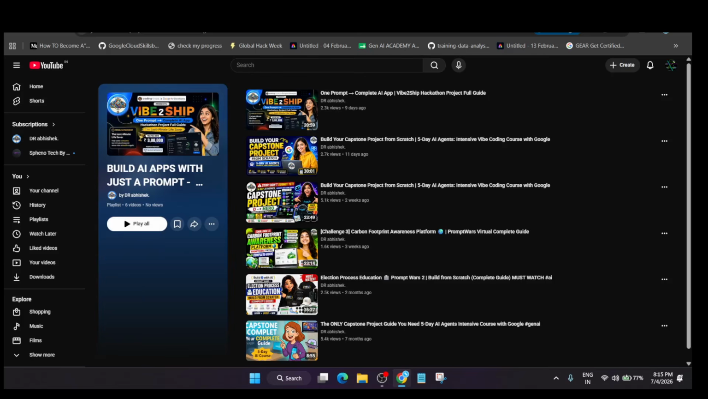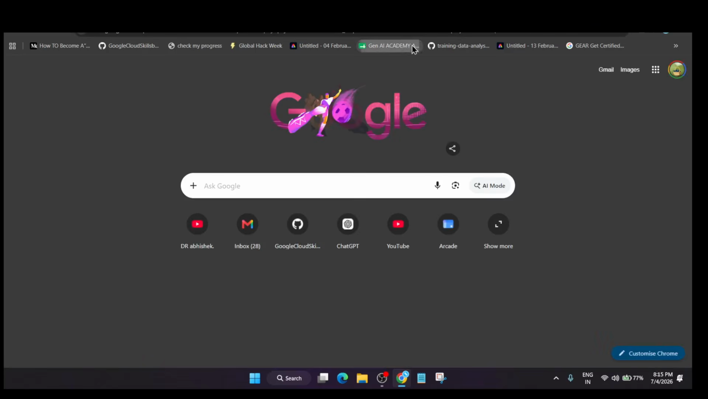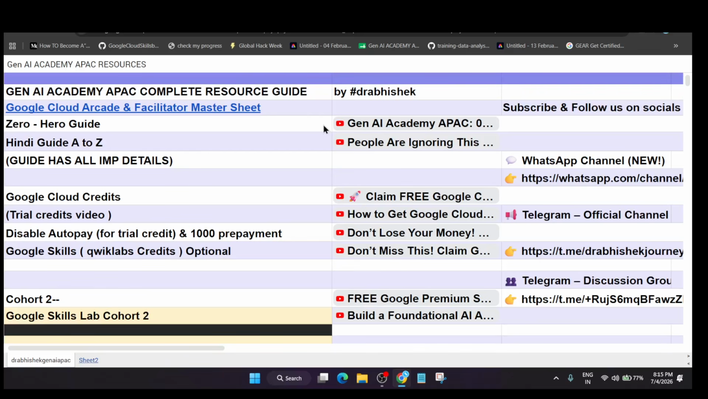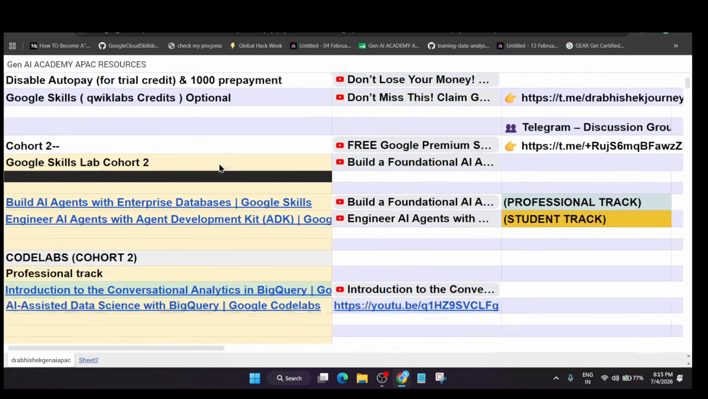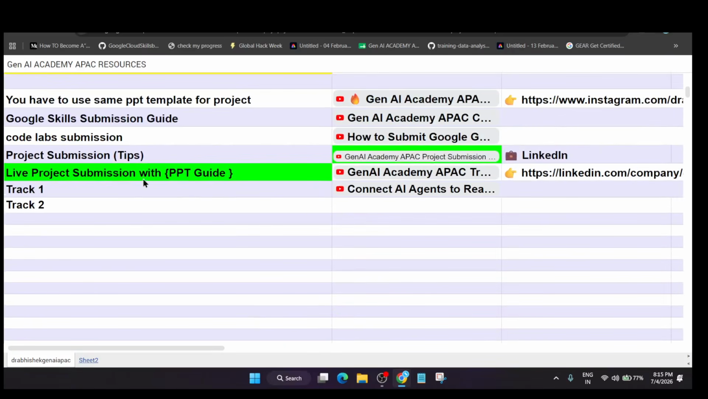How to submit? You might be thinking. For that also I've attached the master sheet in the description. For the GenAI Academy APAC edition also we have a master sheet. We have covered everything from how to make the PPT, how to submit the deployment link, all things are there. So here you can scroll down, Track 1, live project with PPT guide. So from this video also you can take the help.